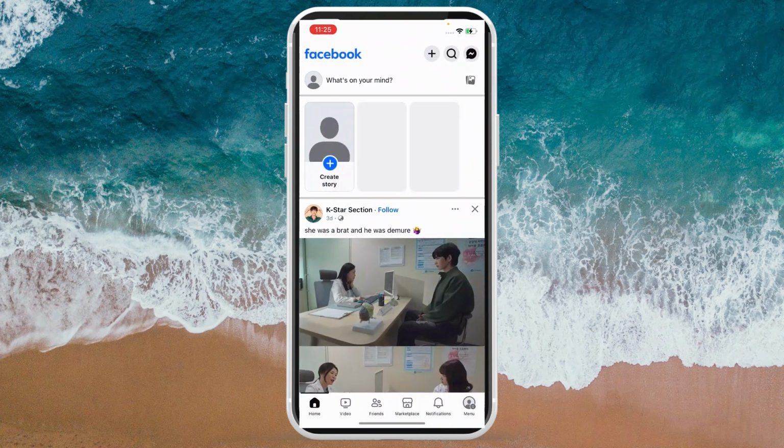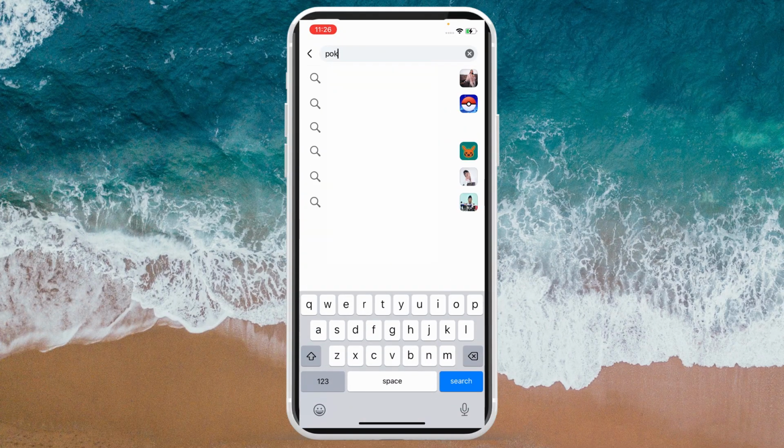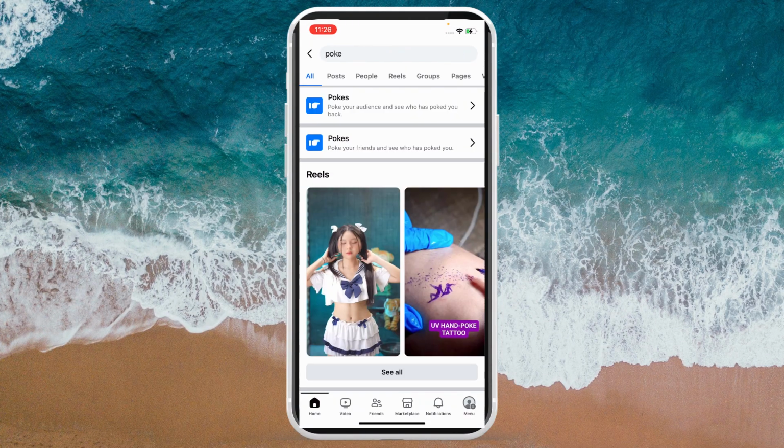So just log in first onto your Facebook account and make sure that you're currently logged in onto the right account. Right after, you should be able to find the poke option here in the search bar. So you'll just have to click on the search icon in here and type in poke. Click on search and there you should be able to see in here the two options.